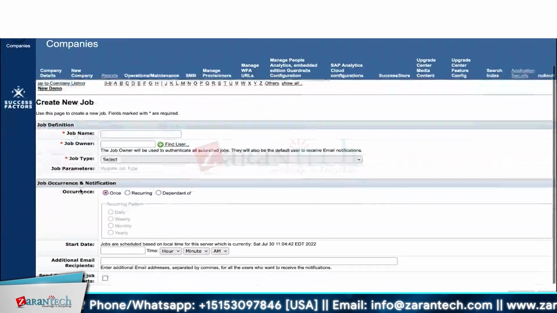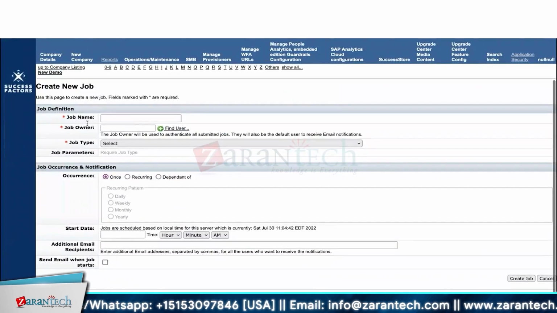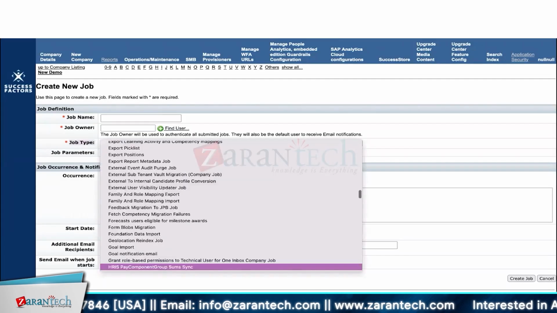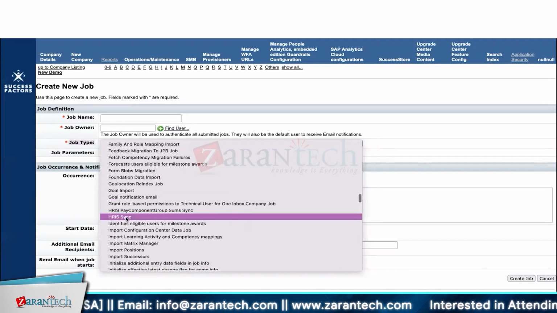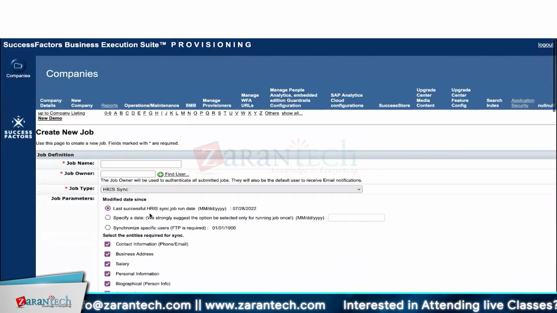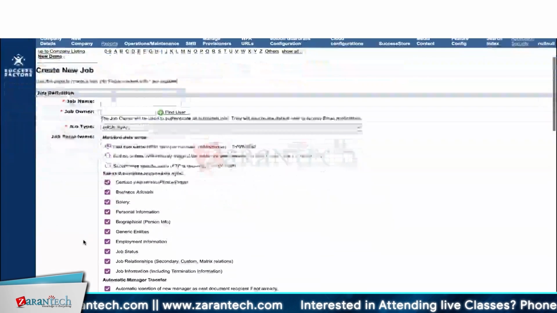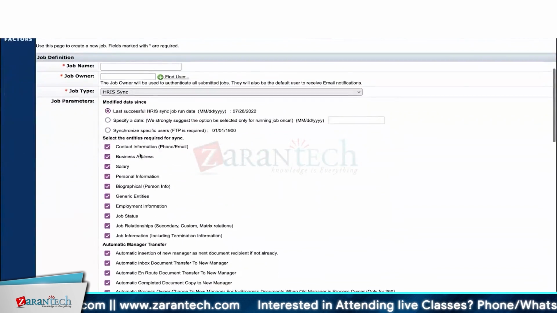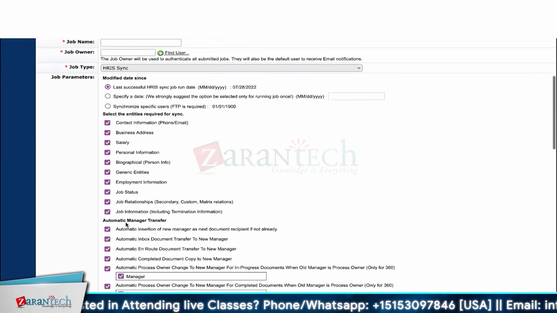Here you will be able to give the details of the job, like the job name, job owner, all these things, same as I explained last time. For job type, you have to choose HRIS sync. That job will be executed at regular intervals. When it is executed, the contact portlet, business address portlet, salary information, personal information, employment information, all these portlets are going to get synchronized with that mini master record file, and that record is going to be created.